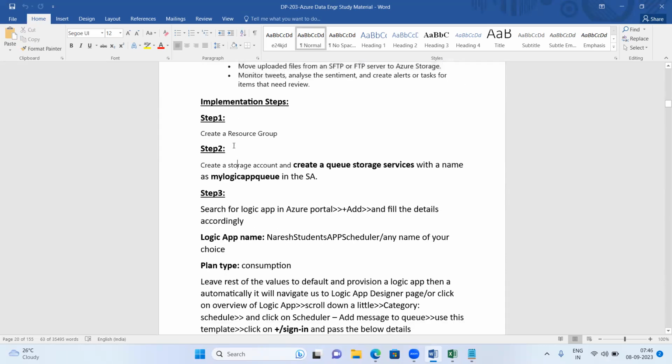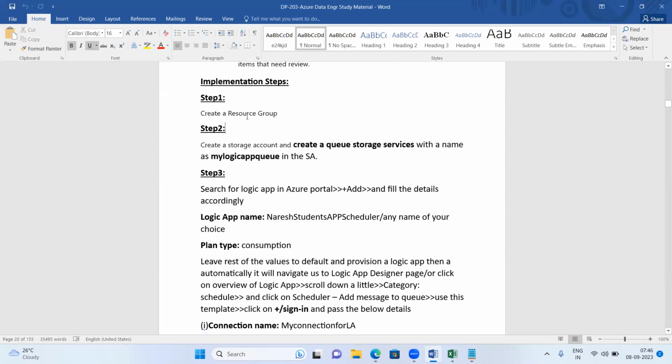How to implement this, I'll show. Implementation steps of logic apps, how we can do that, I'll show it here. First we have to create a resource group, then we'll create a storage account. Then inside the storage account, we'll create a queue storage service. We have seen file share storage service, blob storage service, and data lake storage service. Now we'll see queue storage services. We'll create a queue storage service with this name, my logic app queue.